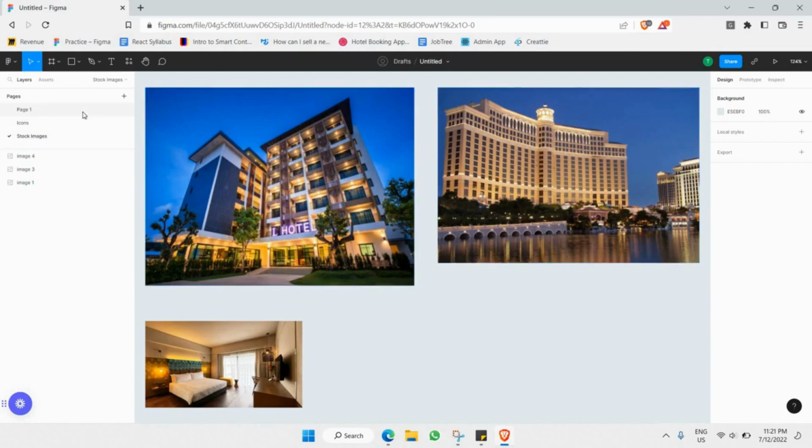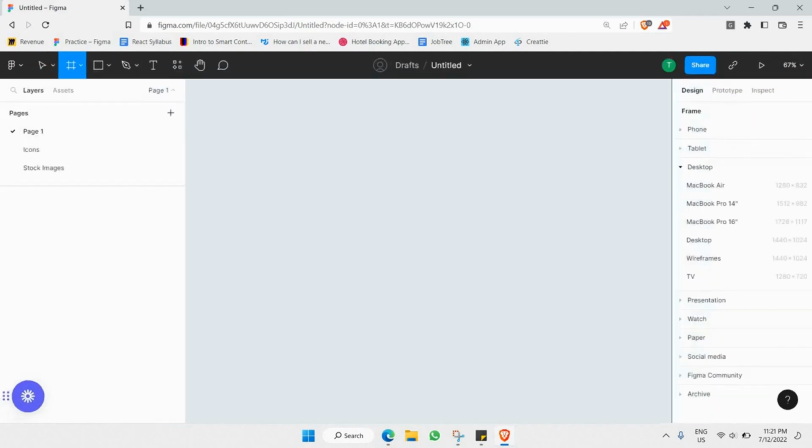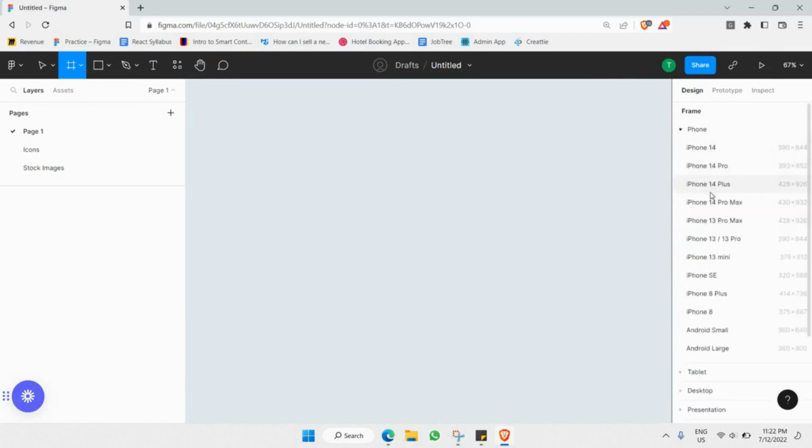So let's head back to our empty page here, and we can start by creating a frame. Let's go to the frame tool here. Once you click on this, you are able to see that the frame has been selected by default. On your right hand side, you will see a lot of frame size options. In this case, we will be designing a phone, so I'll be choosing the phones option.